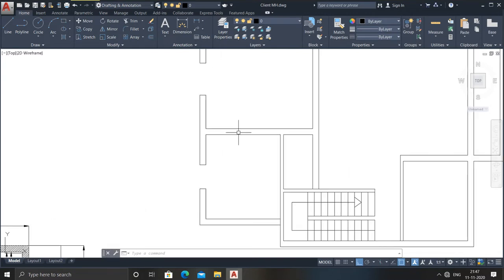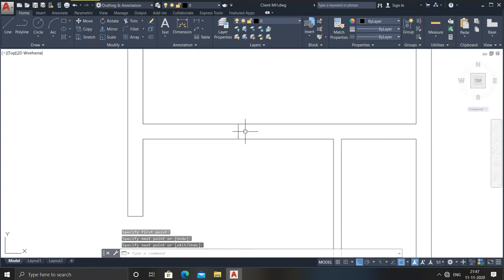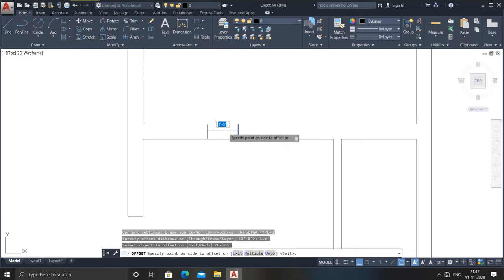If you want to provide a door here also, you may provide it here. I need to provide the door because I need to go. If I am not getting the middle point, go for the offset command of 1.5 feet from each side. See it here. Later I will trim it.